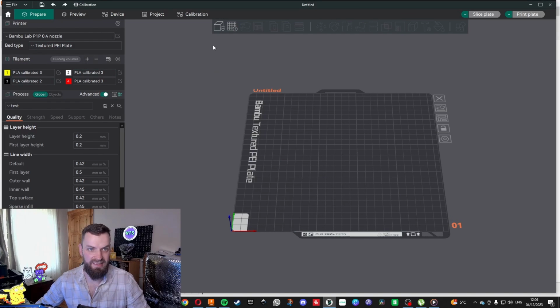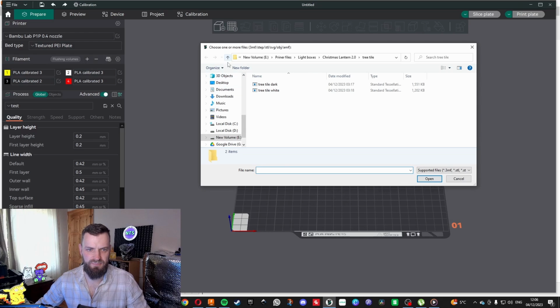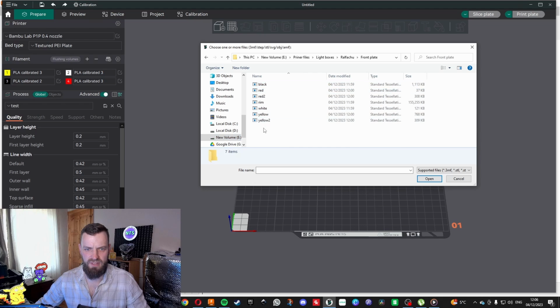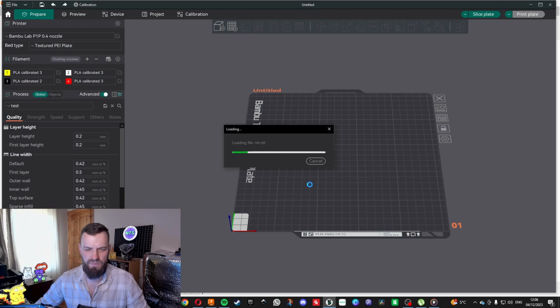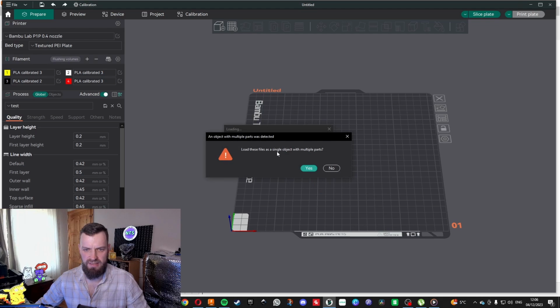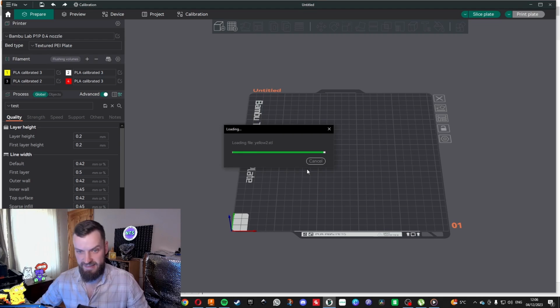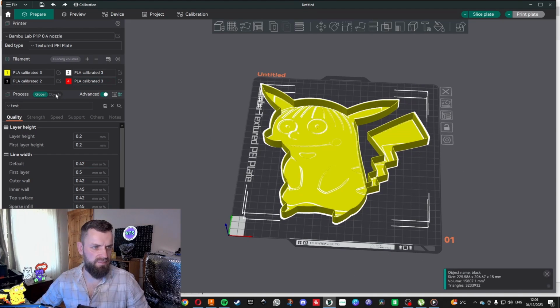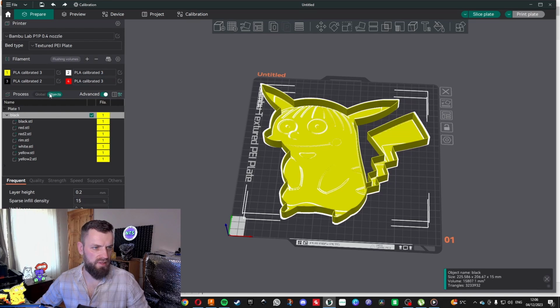Okay, now we're in the Slicer. Let's load up those files. Let's find them first. Front plate. Let's open all of the files at the same time. Load these files as a single object with multiple parts. Yes, please. That will give us our Pikachu. Now we go here in objects. You can just pick colors, we have already preloaded AMS colors here.